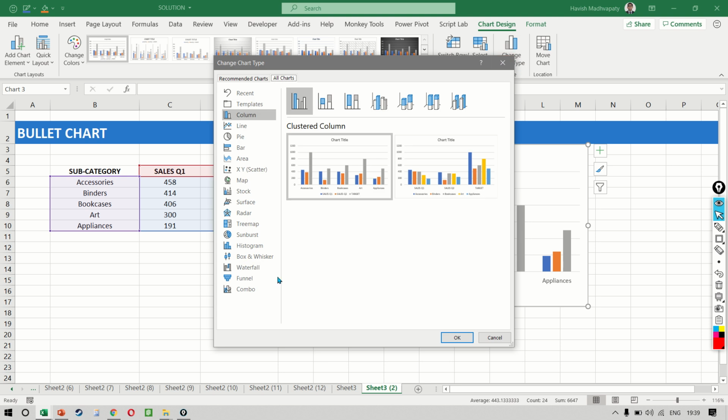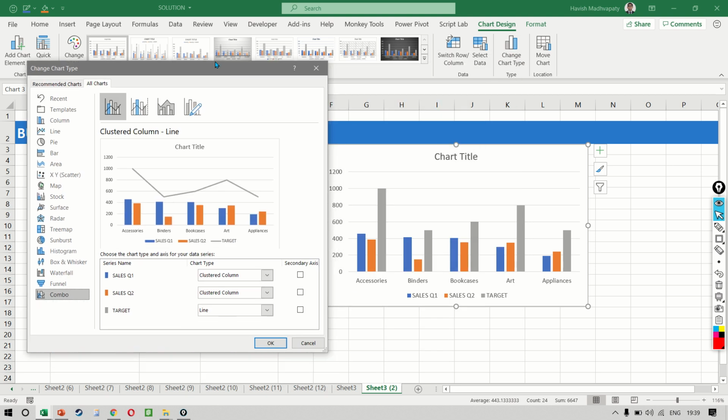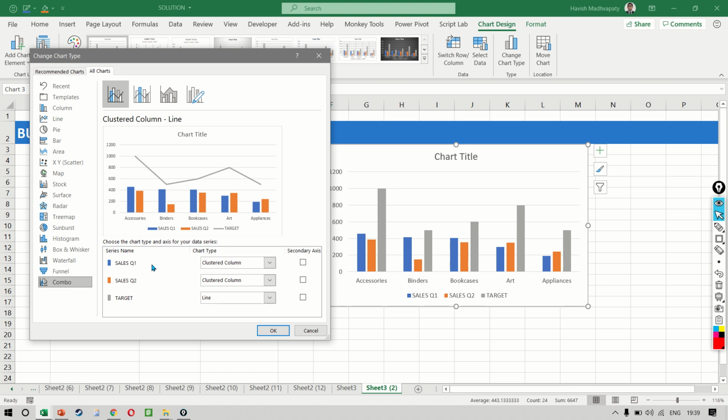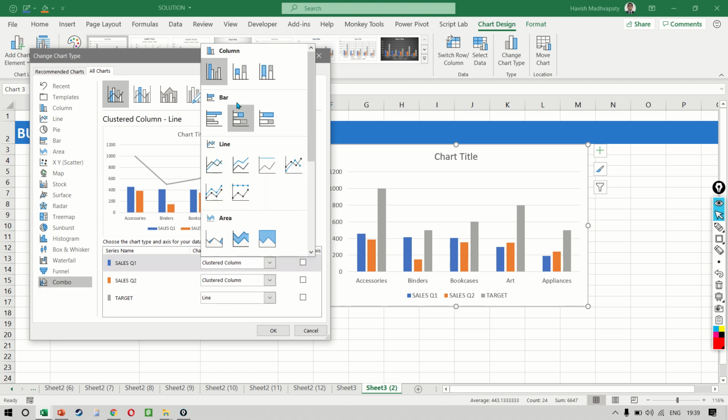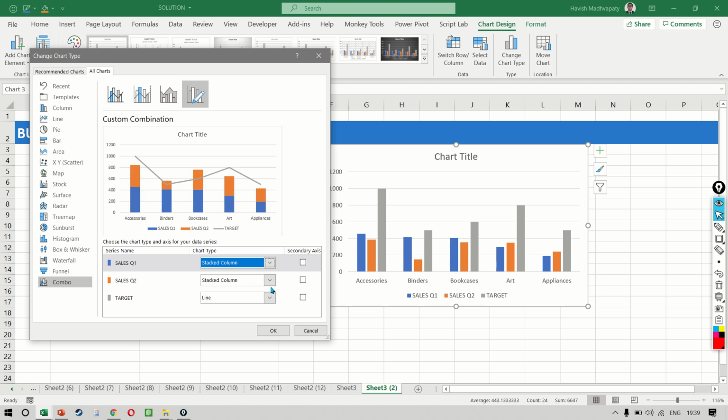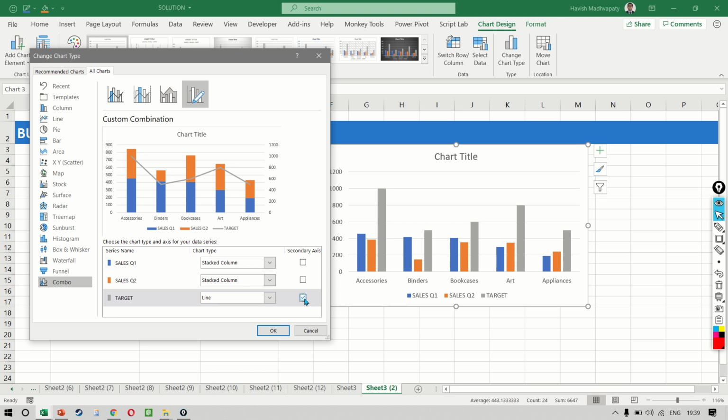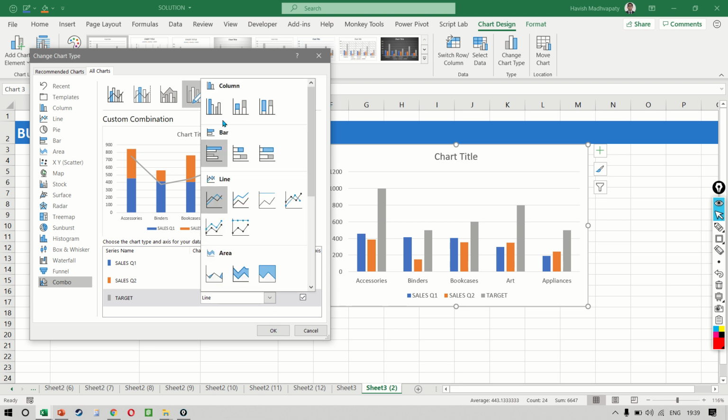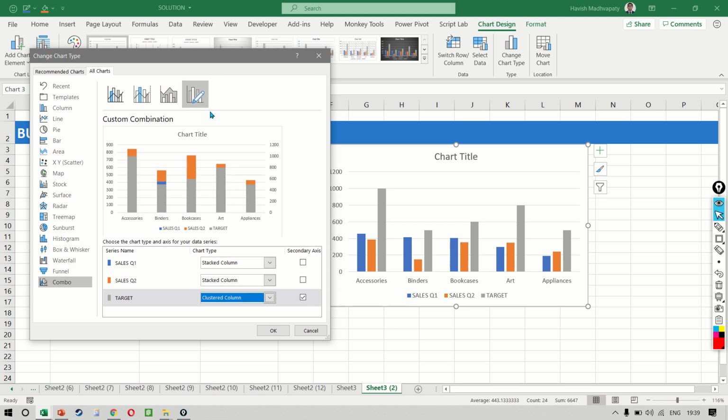So we want to click on change chart type and go to combo. Now, this time you notice that there are three different data series that we have. We want to put Q1 as a stacked column. We want to put Q2 as a stacked column. And we want to put target on the secondary axis. And this should be a clustered column.